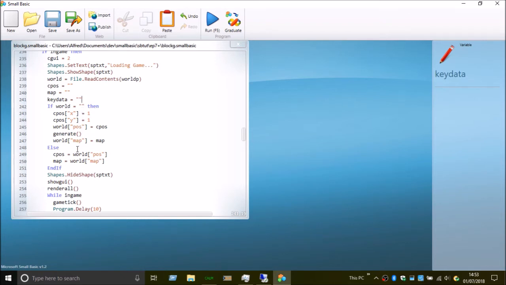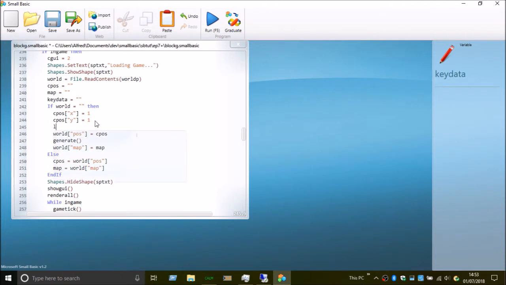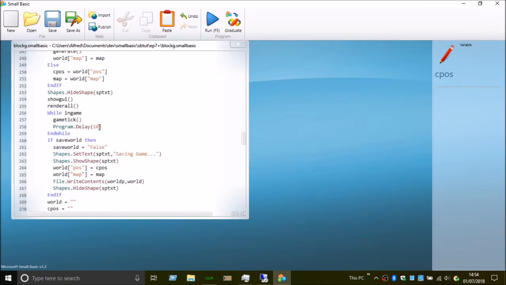And here, just before it, it's lpos equals cpos. Pretty much. That becomes program.delay 80 because of the new renderer.